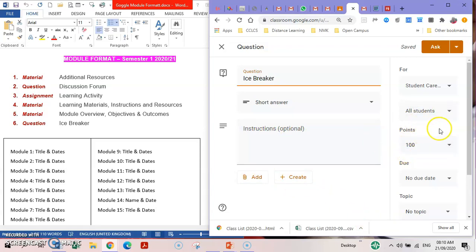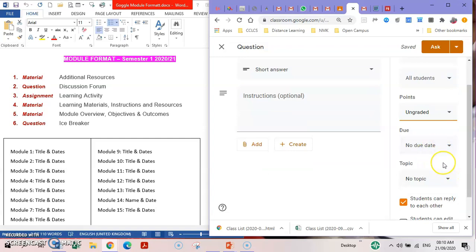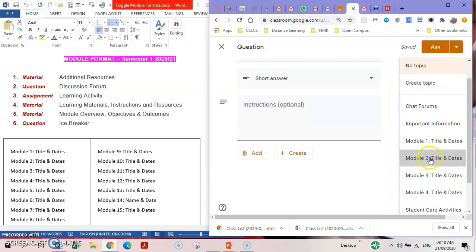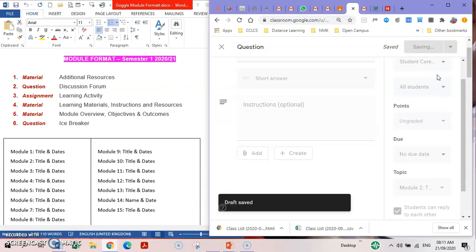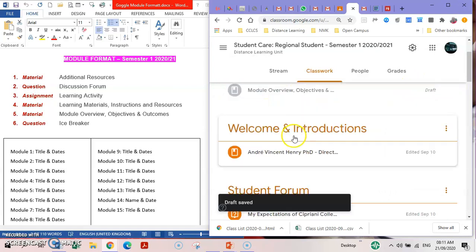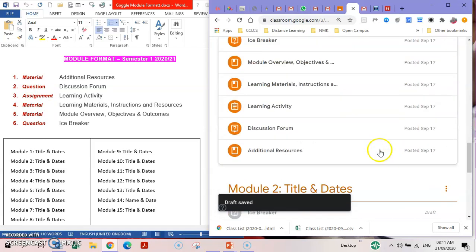But it's an icebreaker, and we won't be awarding points. I don't believe so, so we put it as ungraded. You can put a due date if you wish. And the topic we're creating it in is module 2. It's saving at the moment. And then we click on the right hand side, we save as draft. So let's have a look at our module 2.